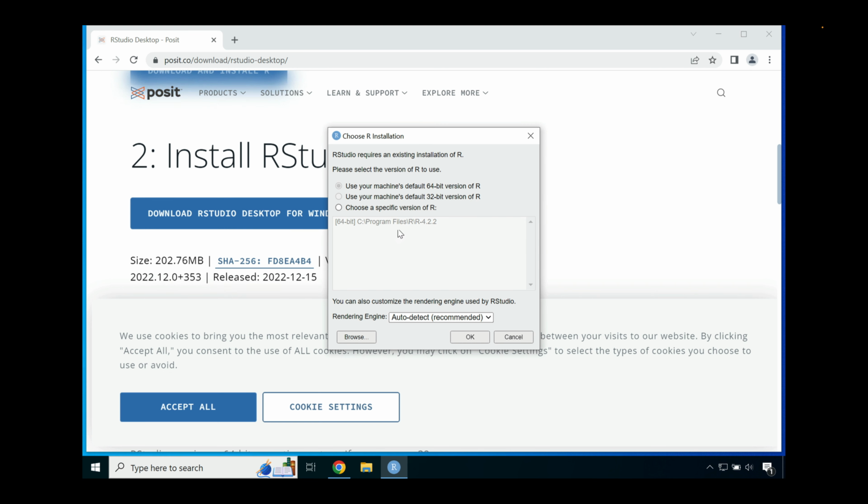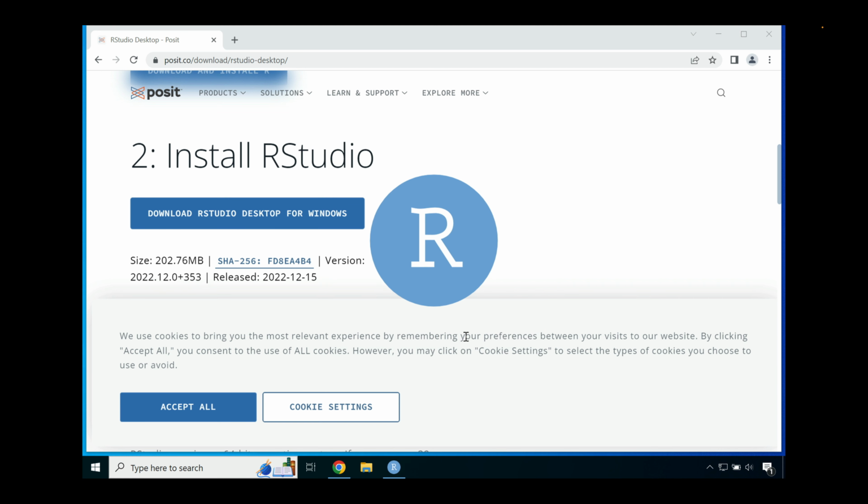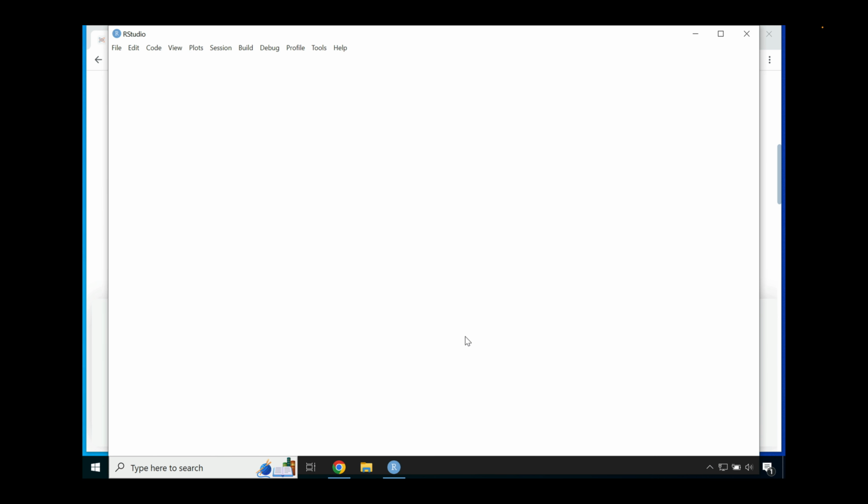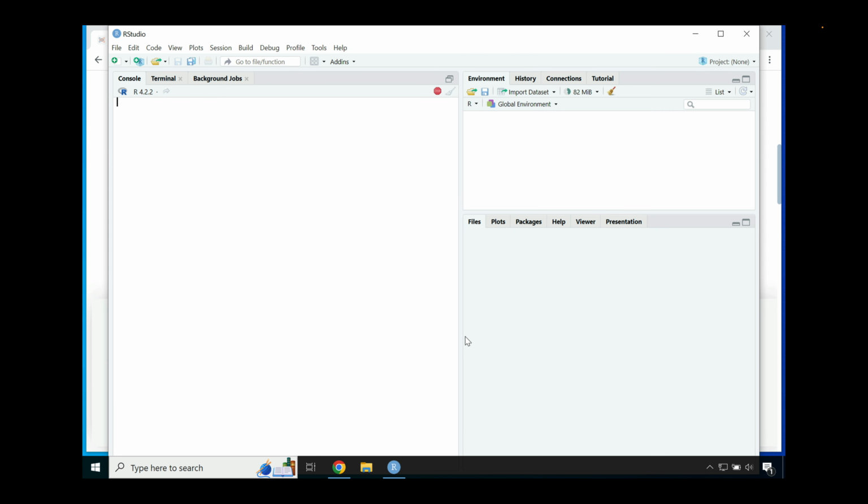Here, RStudio requires an existing install of R. What we're going to do, in my case, is choose a specific version of R. So I'm going to go ahead and select that option, and then I'll select the 64-bit option. And with that being said, we're going to go ahead and press OK. And this will launch the RStudio application.